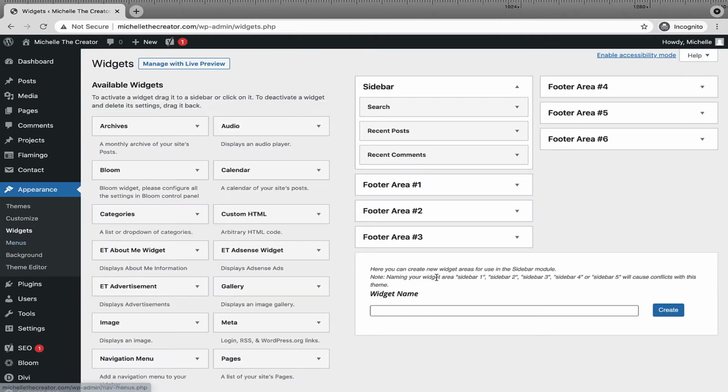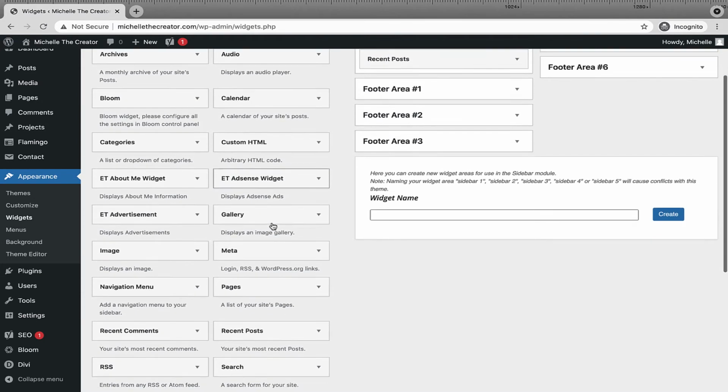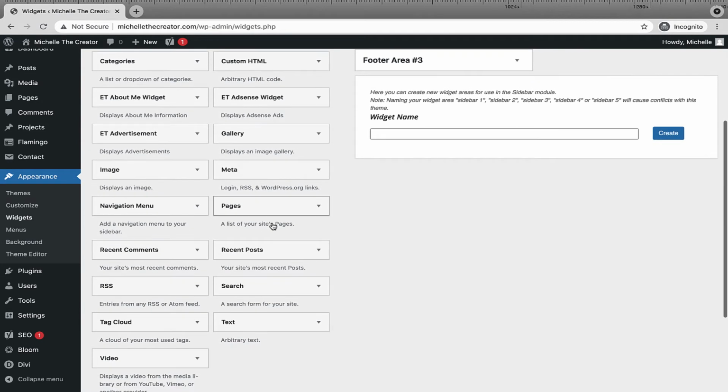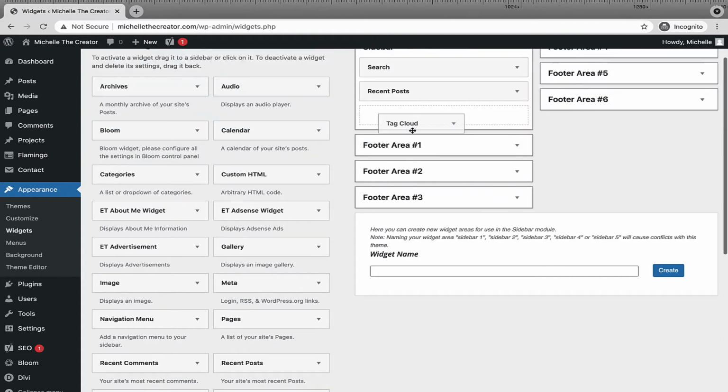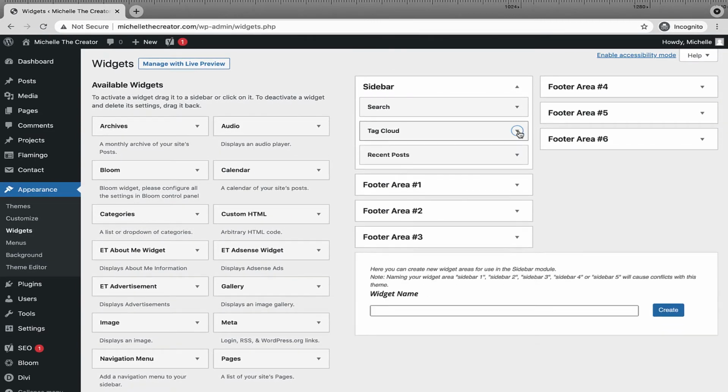Widgets. Widgets are a great way to add content areas. So if you have a blog and you have a sidebar, you can choose what kind of elements you want to go inside of it. So if you wanted the search bar, recent posts, recent comments, maybe we didn't want recent comments, so we could always delete something out of it. And then if we saw something else that we would like to put in, like maybe a tag cloud, you could drag an element and then put it inside the different widget areas.